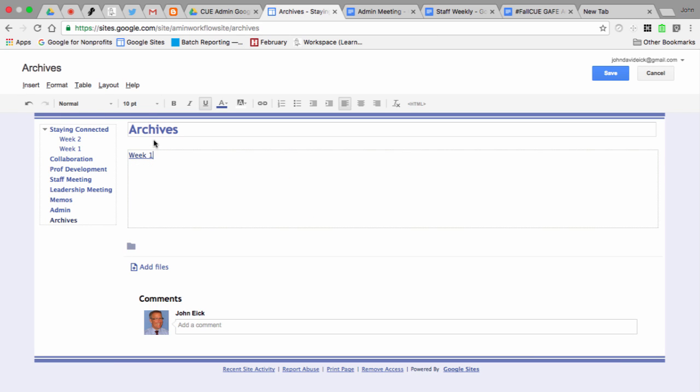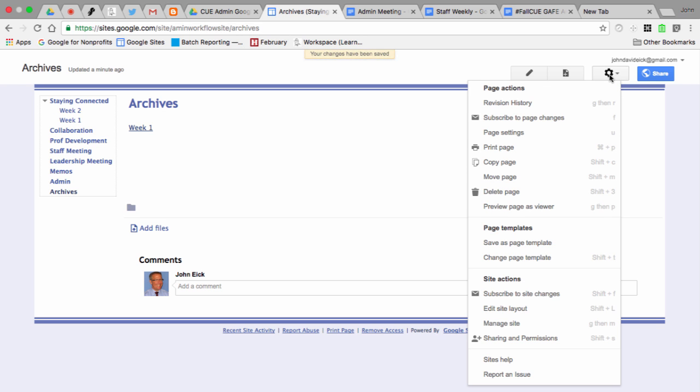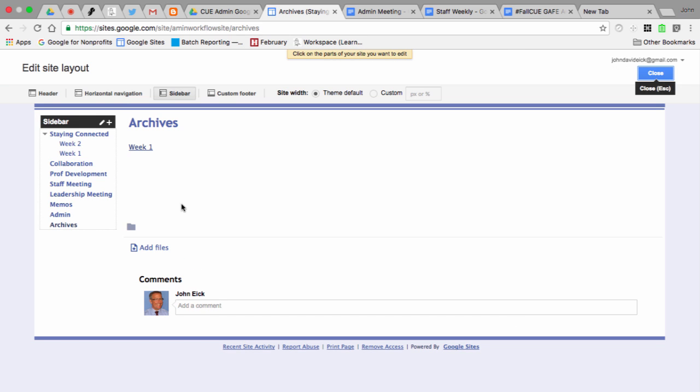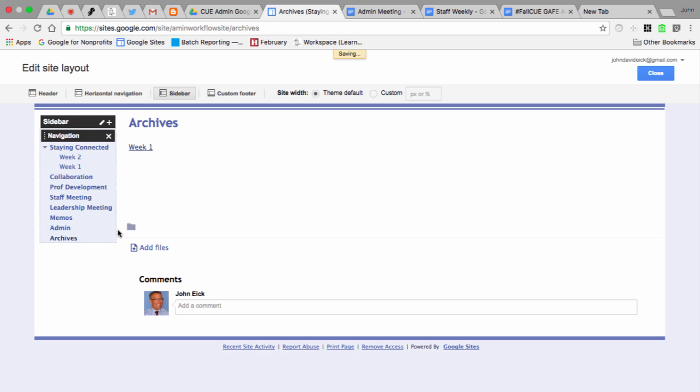Now, on the archives page, I have a link to week 1, which means I can go over to the edit sidebar and I can get rid of week 1. So if you want to add pages and remove pages from the sidebar to make sure you're driving your staff to the right place, you can just remove things from the sidebar and then link them in the archive. So I go over to week 1, I click on it, I click delete. It doesn't delete the page, it just deletes it from the sidebar, right? And I hit close.